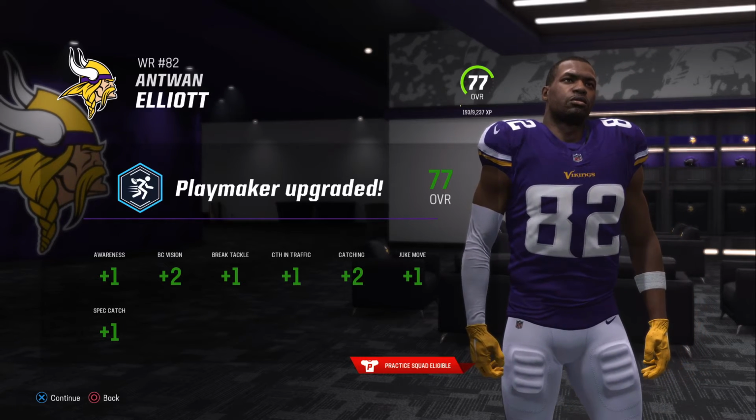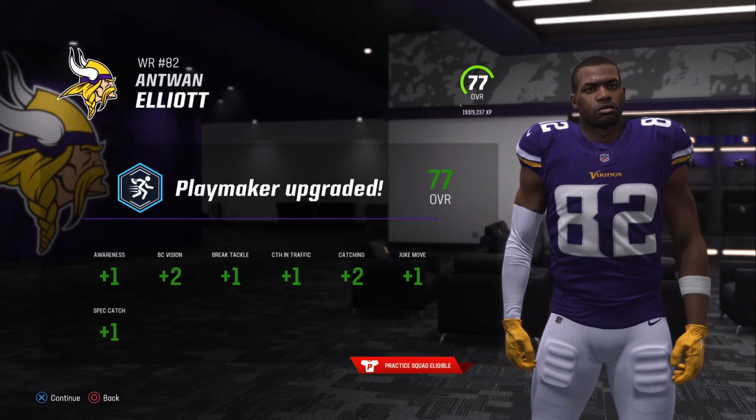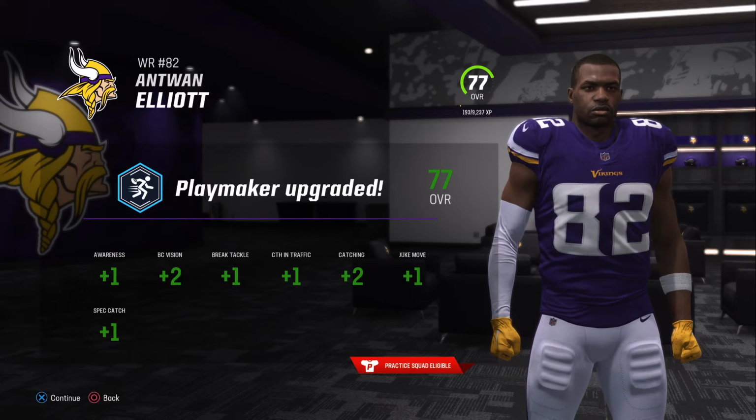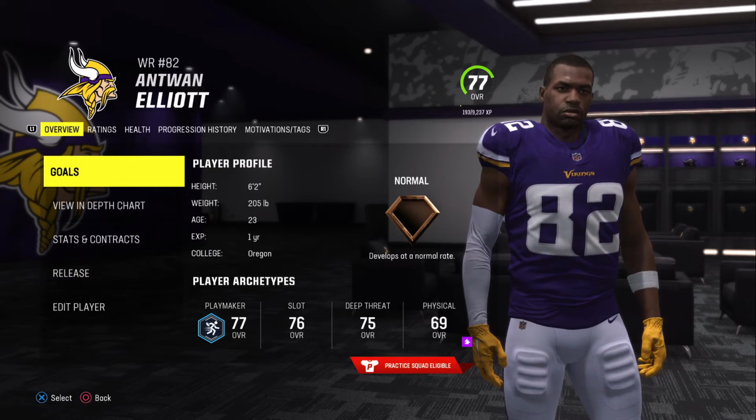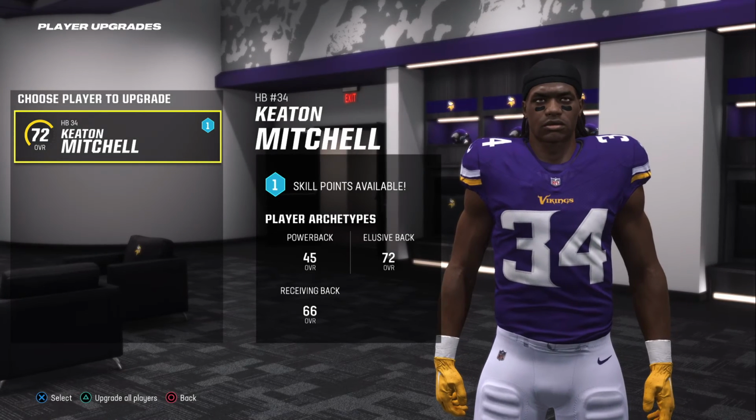Alrighty. +1 juke, +1 spec catch, +2 catching, 1 catch in traffic, 1 break tackle, 2 ball carrier vision, and 1 awareness. Not a bad upgrade, man. Not a bad upgrade for a guy that barely sees the field.